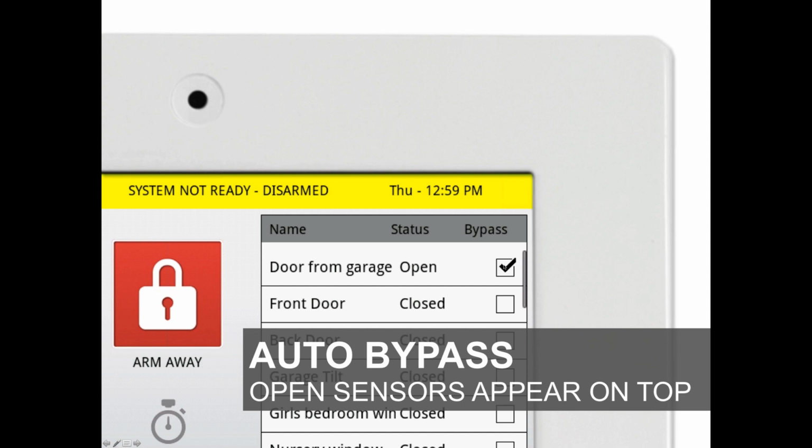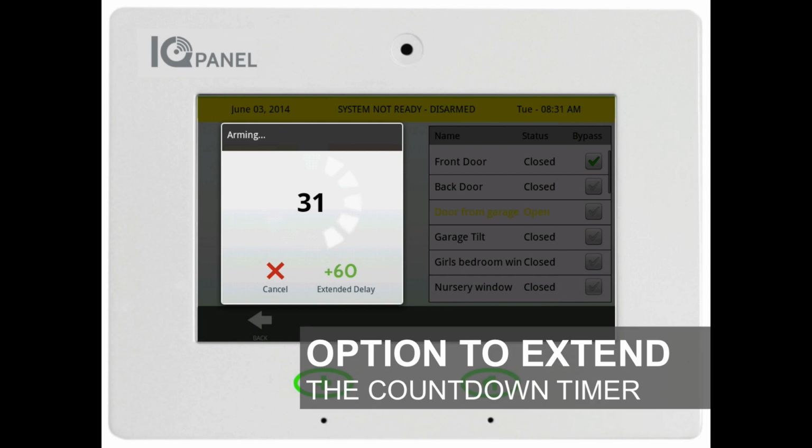Or I can manually unbypass it by unclicking that sensor. So bypassing isn't something new, but it should be pretty easy to do on this platform. Once you actually go ahead and arm, you get a countdown timer that shows you how much time you have left in the arming process.